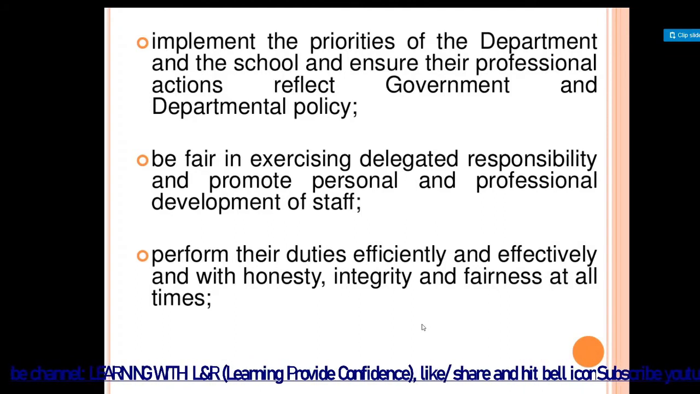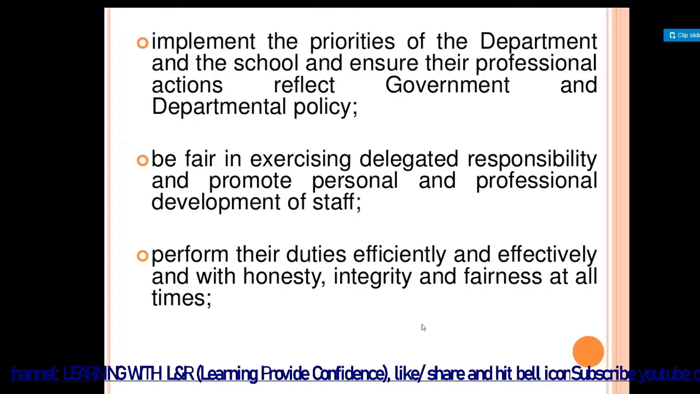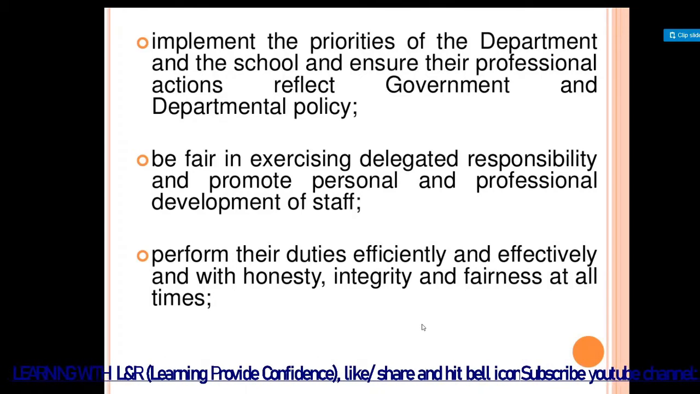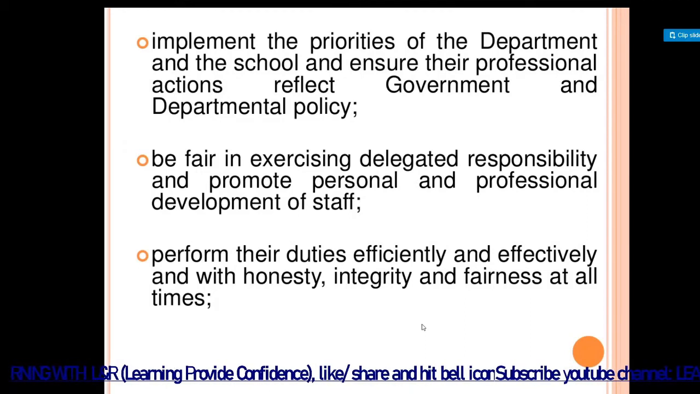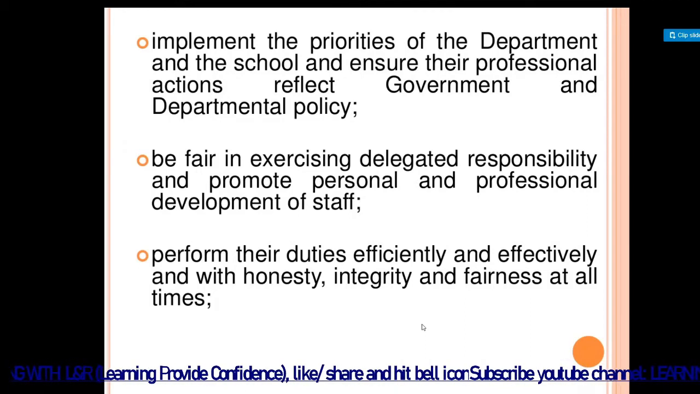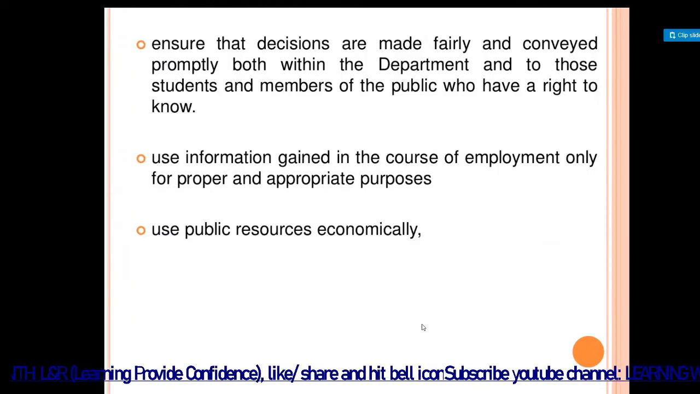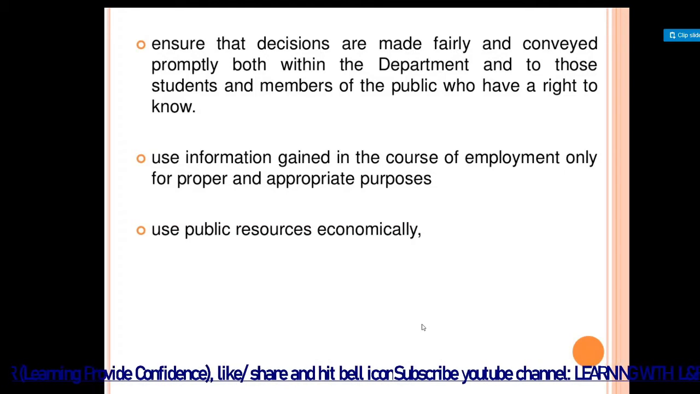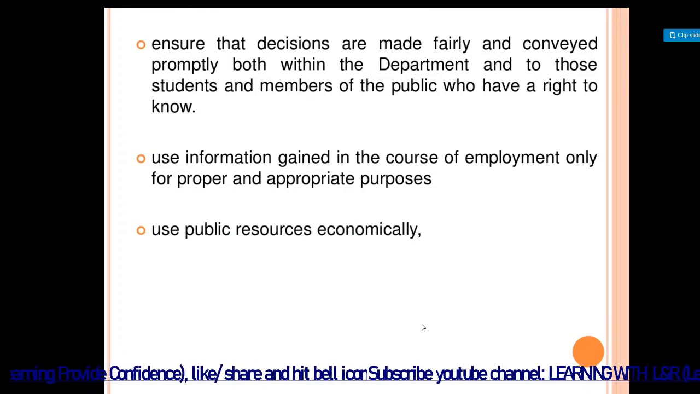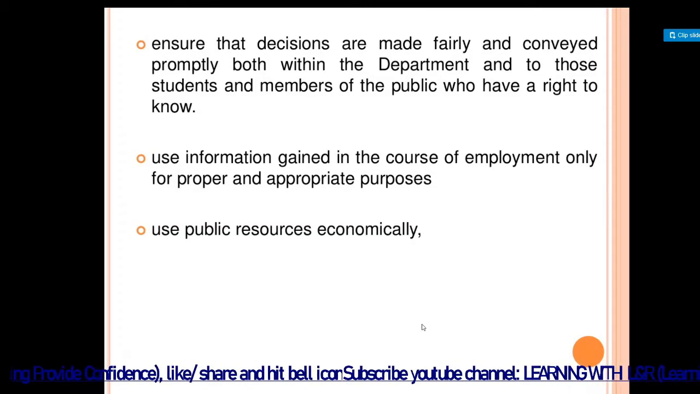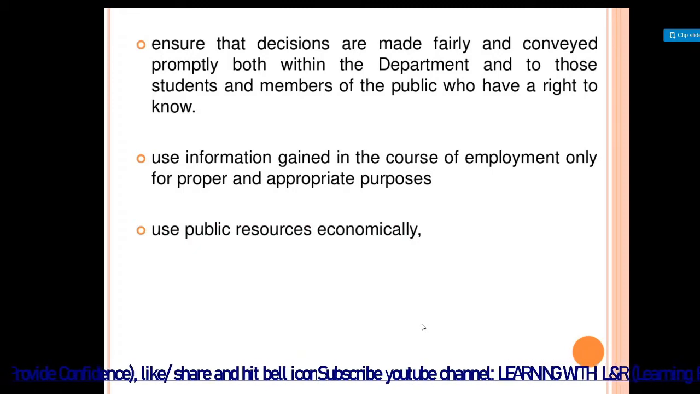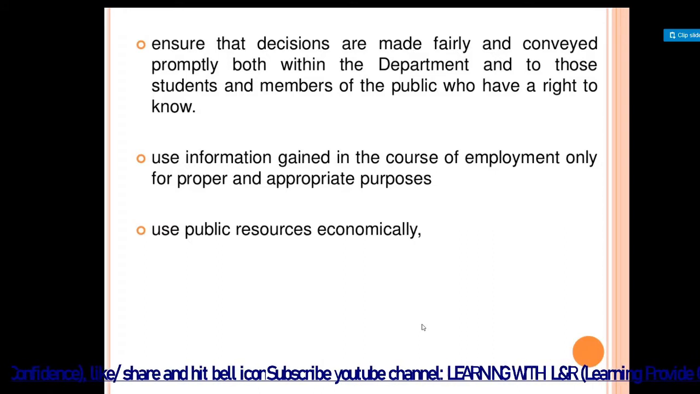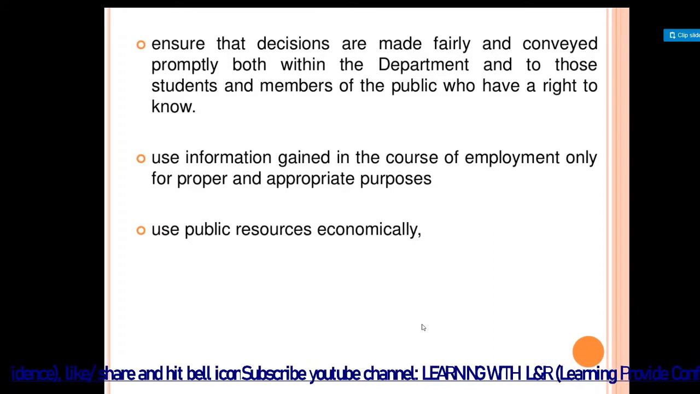Be fair in exercising delegated responsibilities and promote personal and professional development of staff. Perform their duties efficiently and effectively and with honesty, integrity, and fairness at all times. And ensure that decisions are made fairly and conveyed promptly, both within the department and to those students and members of the public who have a right to know. Use information gained in the course of employment only for proper and appropriate purposes. Use public resources economically.